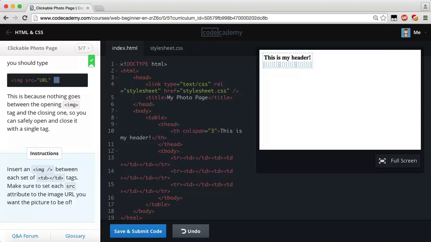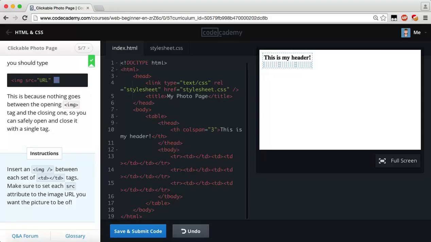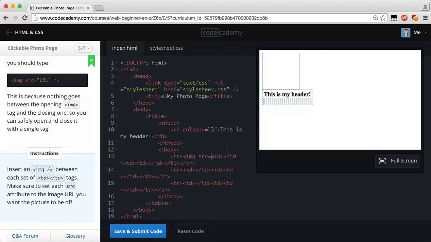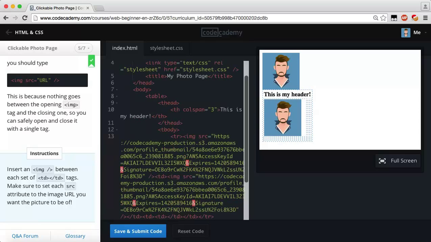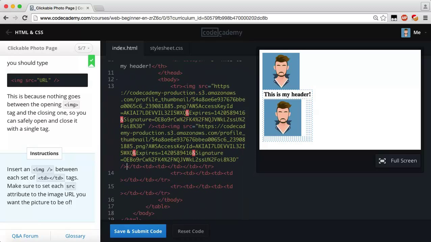But now what we have to do is come down into our table body, and then in our first table data, I'm just going to put an image tag. Remember to add the source attribute and then paste in your image URL, and then make sure that you close that image tag. Now since I'm using the same image, instead of typing this 9 times, I'm just going to copy and paste. So I'm going to paste it in between this, and then I'm going to paste it in between this one.